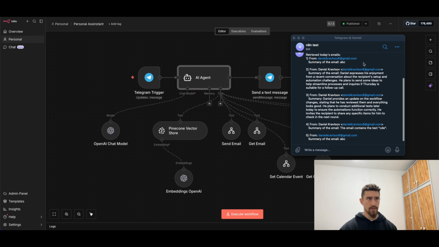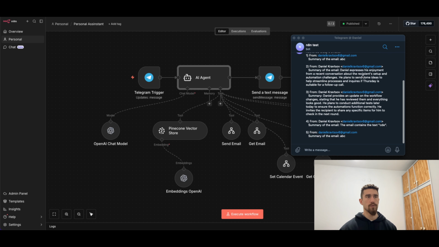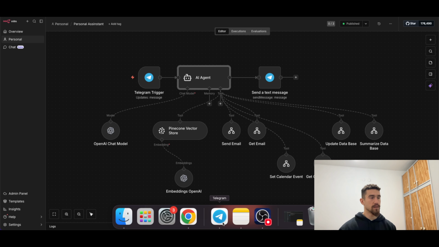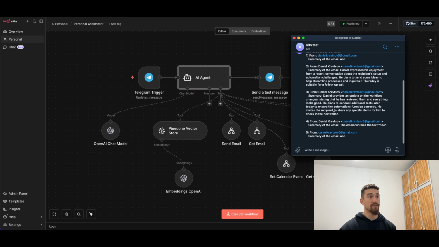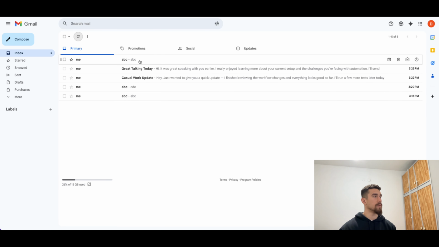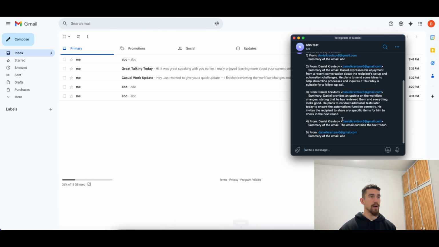The second one tells us that Daniel expresses his enjoyment from a recent conversation about some stuff. Either way, you can just read through all of those and it will sum up the whole last day of emails for you. So basically this 5 popped up because these are all of our emails for today: the first one, second one, third, fourth, and fifth. This is all of our emails, and that's what we got back. So yeah, after this quick demo, let me show you how you do all of this stuff.